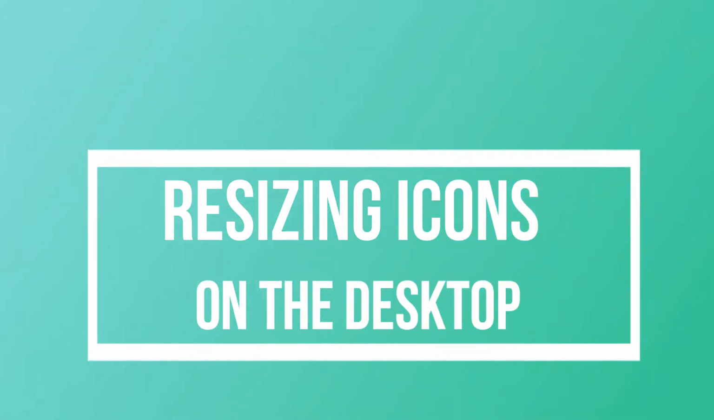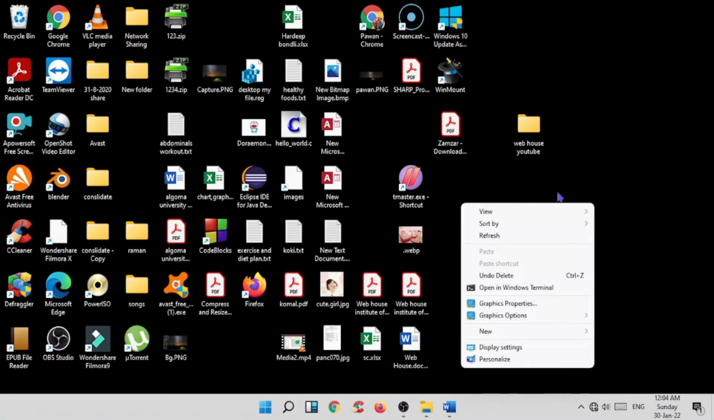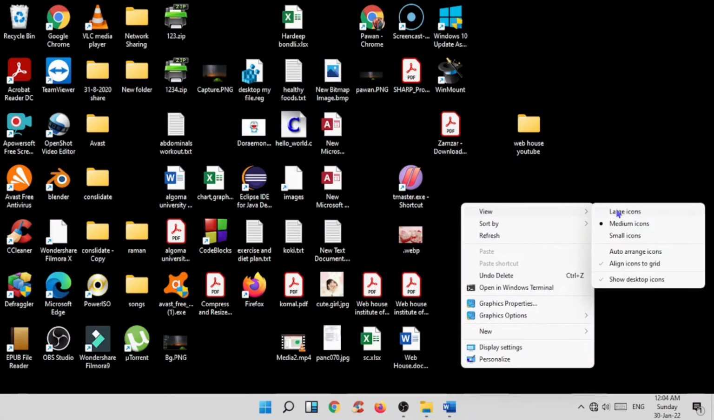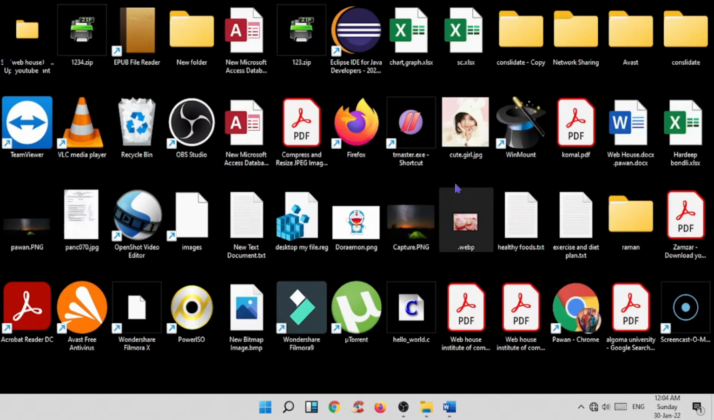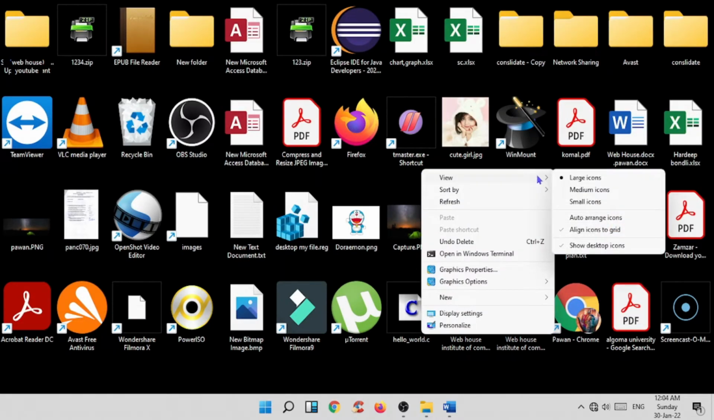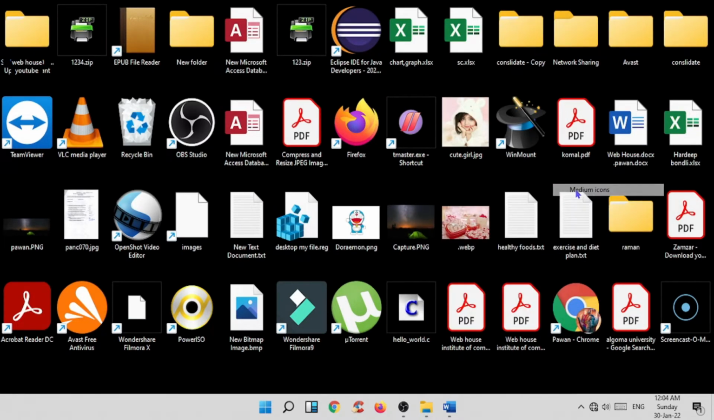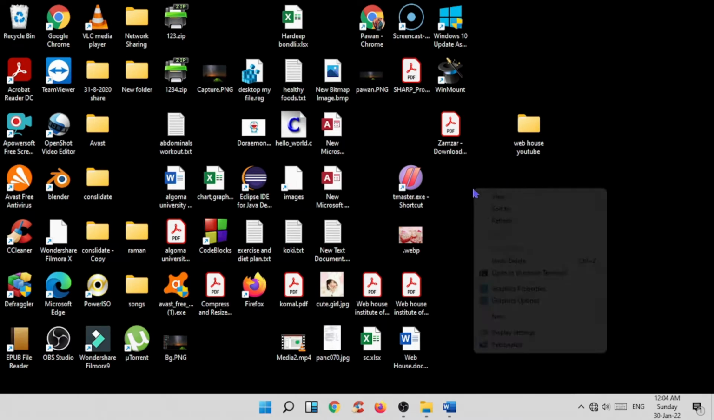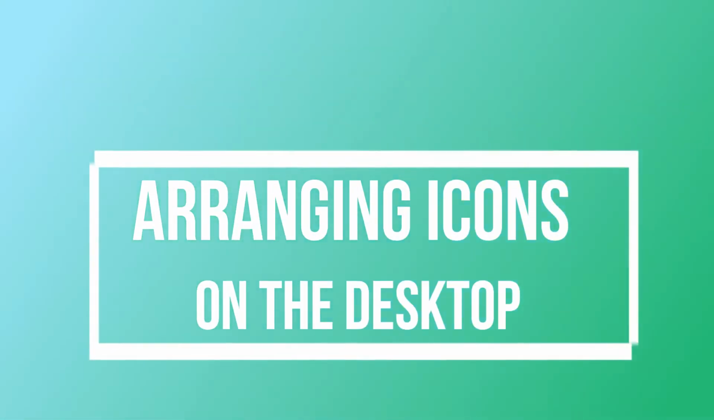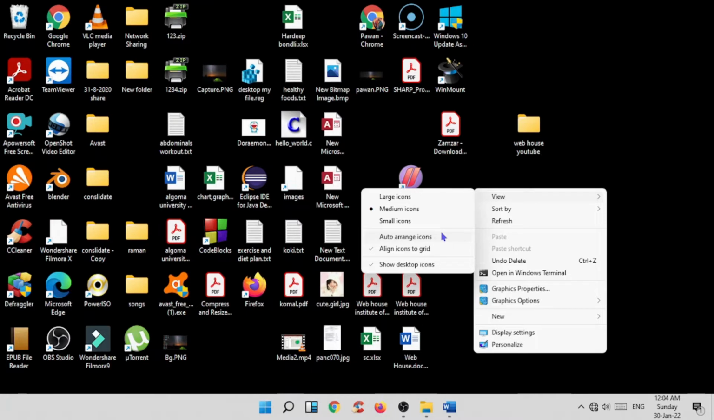What should be the size of these icons? Right click, View, large icons, that means the size will be large, and just like that, small and medium you can do. So afterwards we have auto arrange icons.